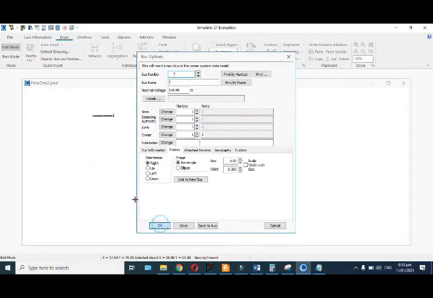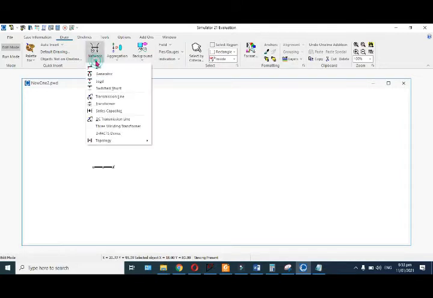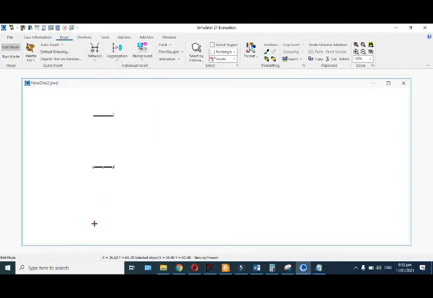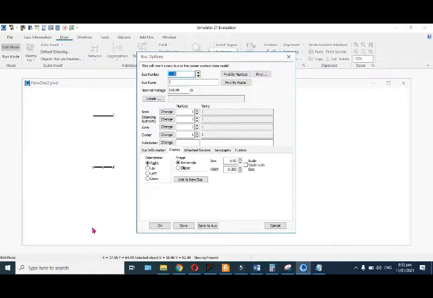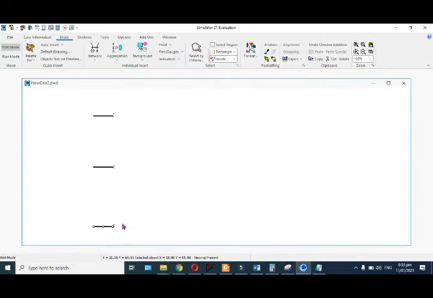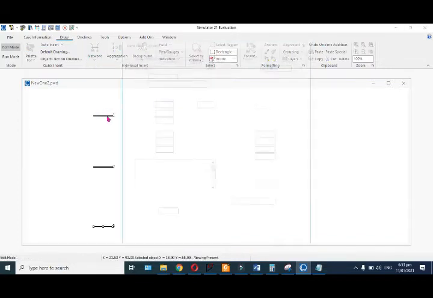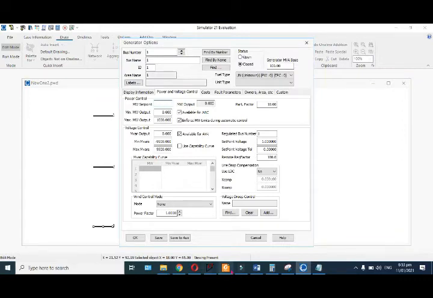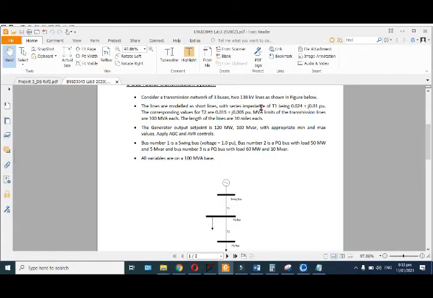Okay. So draw the third bus. Specify the voltage and click OK. So now we have to place the generator. Click on it. Specify here 138 kV and generator output is 120 megawatt and 100 megawatt.